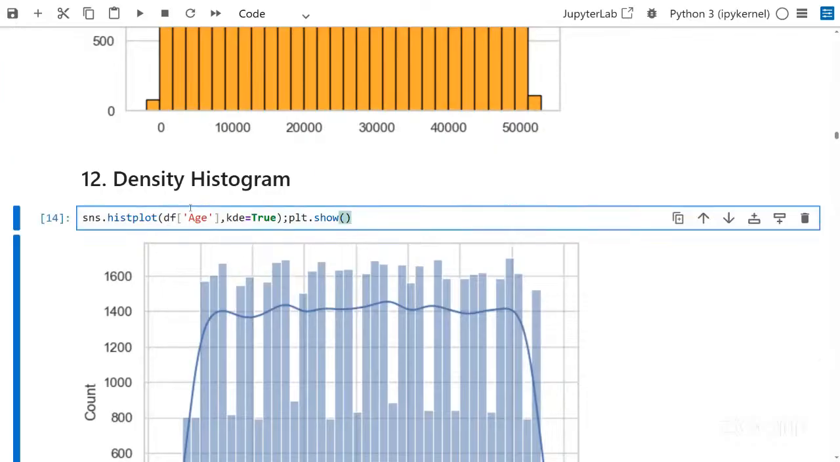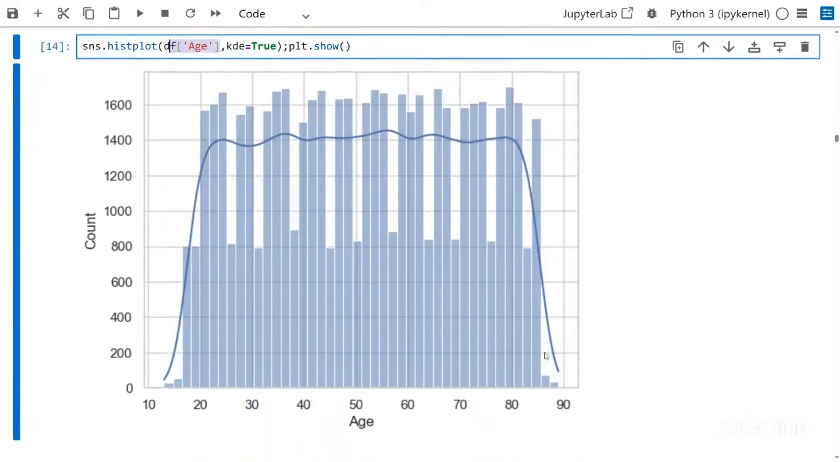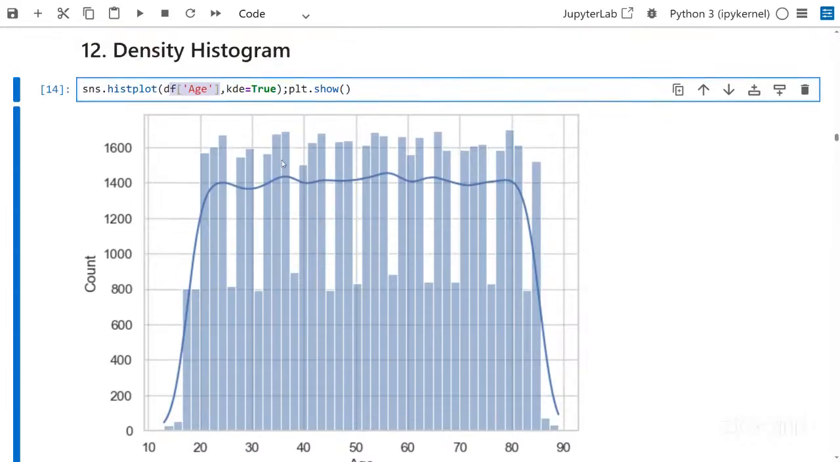Here you can see the density histogram. Here we are using sns dot histplot, with the age variable, along with the KDE curve. You can see the KDE curve, this one. This is all about how the data is distributed, and where the maximum data exists. Some points are above, some are below, and according to that the curve is moving.